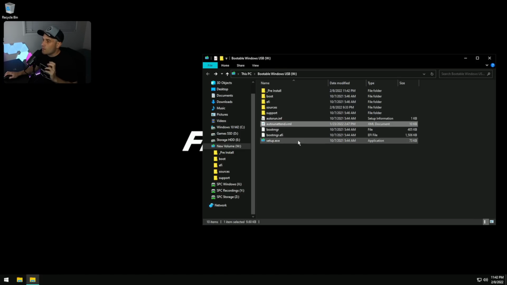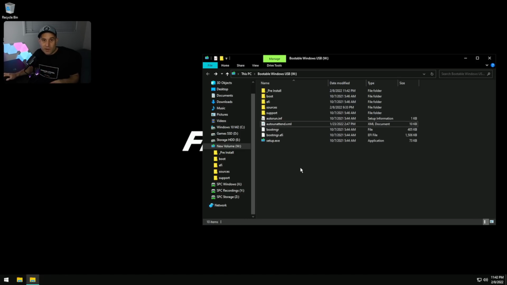There is an auto unattended file, so we'll skip a lot of steps here. It is going to install Windows 10 Pro, guys, just so you know, but there's no real way around it.